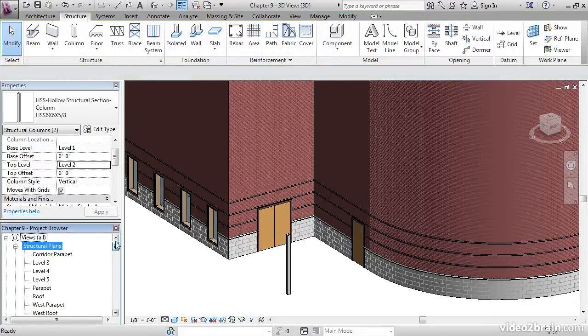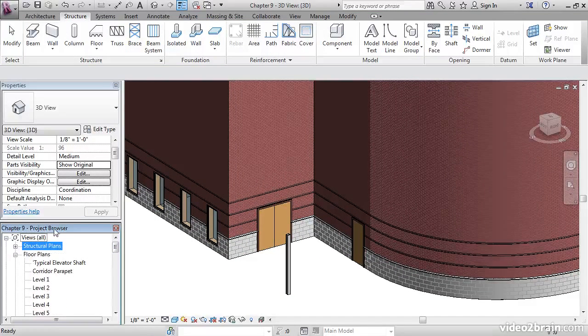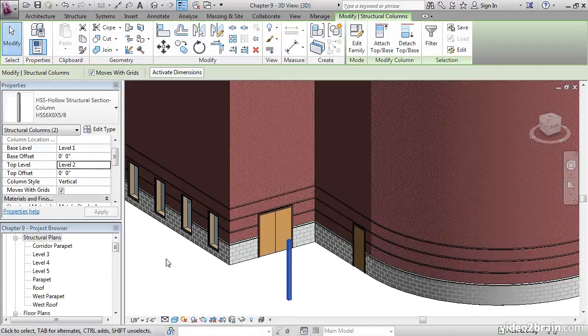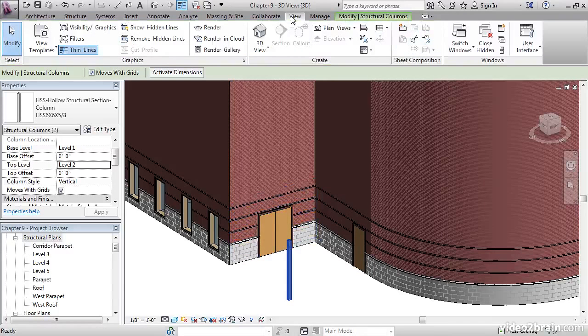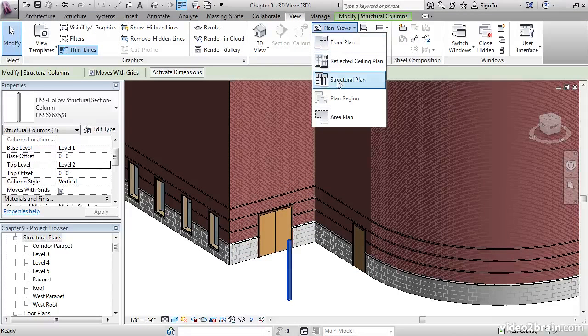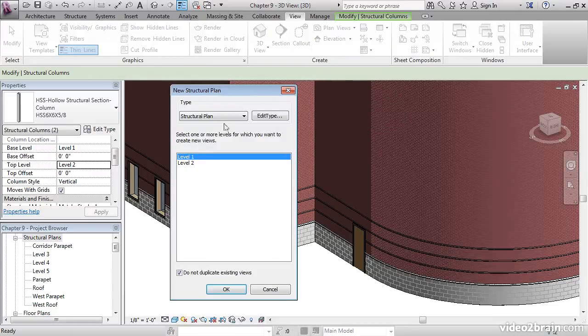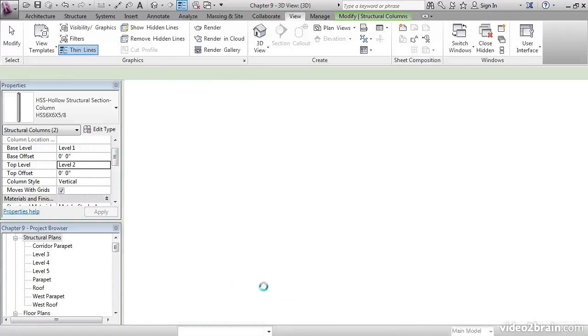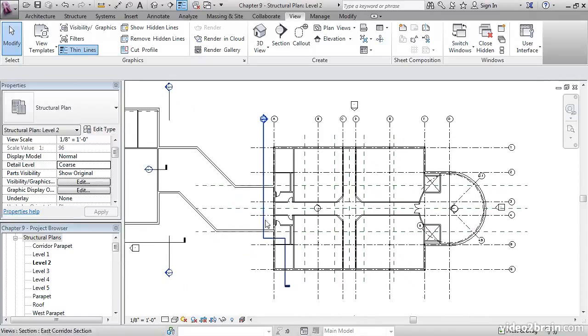Another problem is we need to make structural plans. If you go to your project browser, notice we have structural plans and floor plans. If you expand structural plans, we'll see that we're missing level 1 and level 2. That's okay, we can add those right now. If you go to the View tab, go to Plan Views, let's go to Structural Plan. Revit knows that these two are missing. Hold the Control key down and select level 2, so we have both selected, and then hit OK.